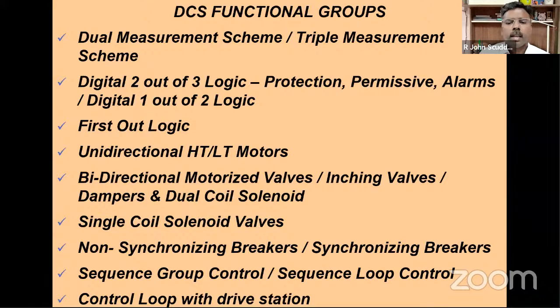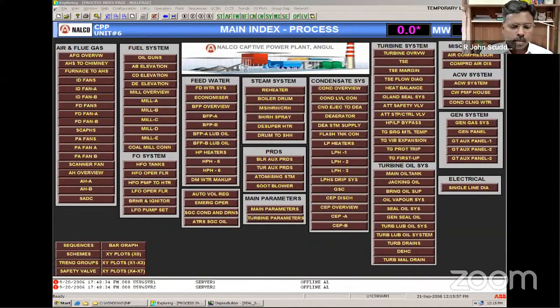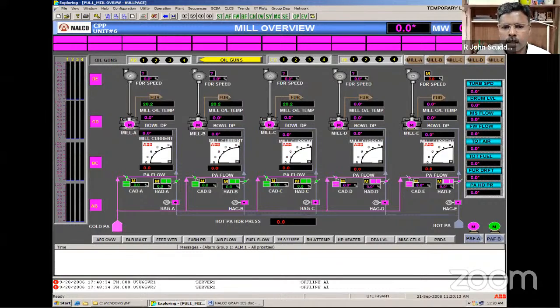Apart from that, any HT/LT motors, bidirectional, unidirectional, then single coil solenoids, whatever device is in the field, accordingly you can go for different kinds of controls. So this is the typical index page of Nalco's DCS. Okay. We will have so many pages where operation engineers can immediately, by the click of a mouse, reach that particular page. On one side you have the turbine, on the other side you have the boiler, and in between you have the balance of plant. Everything is available in one single page, or if necessary, even some more index pages can be designed. So typically in a Nalco power station, we have 5 ball mills in the boiler.